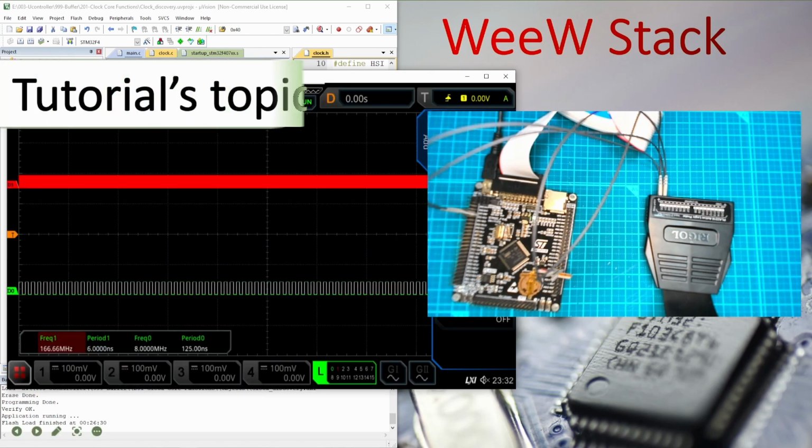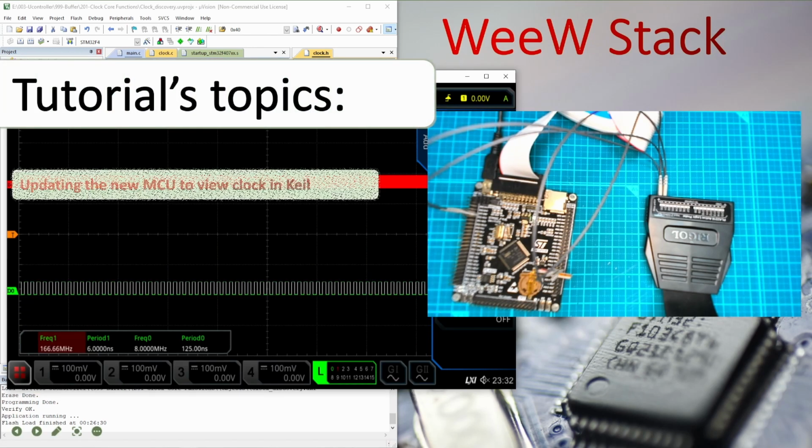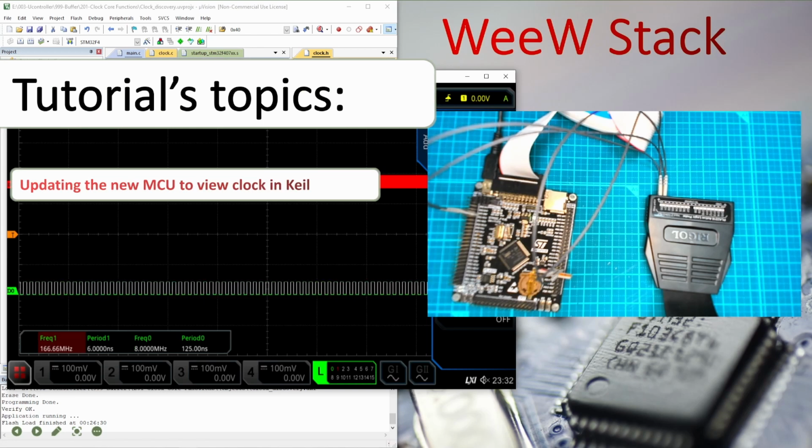Okay, so from this tutorial's perspective, first of all, we will see how to adjust the code if you have a different microcontroller, because this code is available on GitHub. You can download it, just follow here. So if you have a different microcontroller within the STM32F4 family, you can adjust your code quickly.